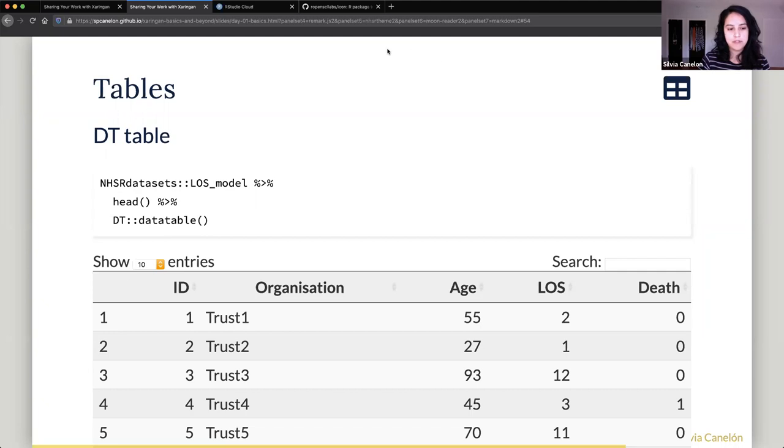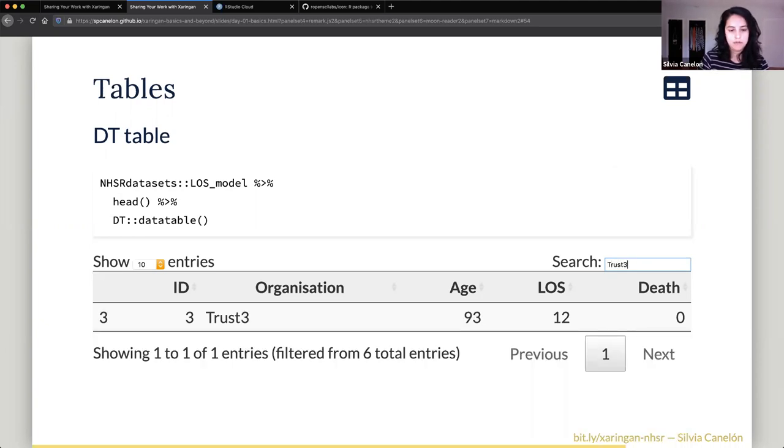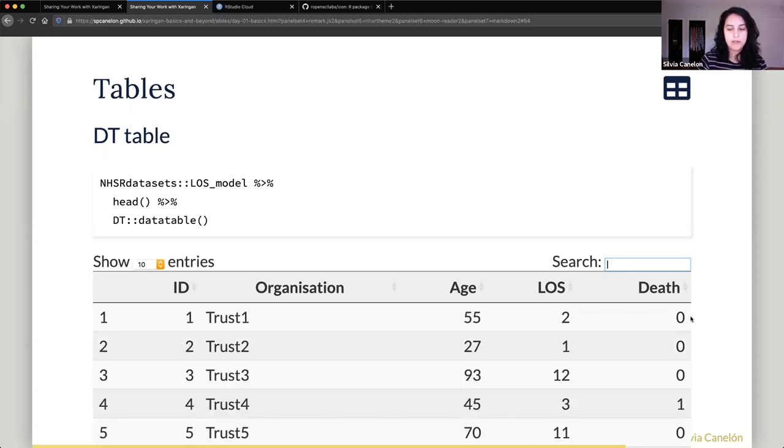And so these are nice if you haven't seen them before, because you can interact with them. So if I wanted to, let's say maybe you can search for organization trust 3, and then it would narrow down to that specific thing that I entered in the search box. So it's only showing me one entry right now because I've already narrowed down the data set to head, which includes just the top six rows. But they can be really nice to interact with. And if you have factors in your data table, then you can also often filter with factors with little drop-down menus. So those are pretty fun to play with, and they work nicely with this package, with xaringan.